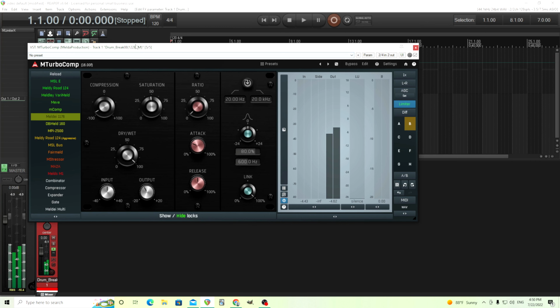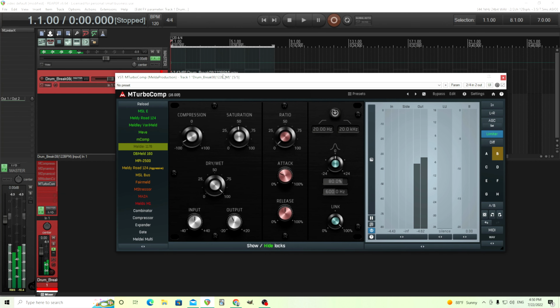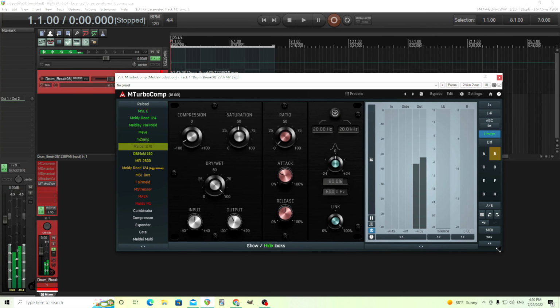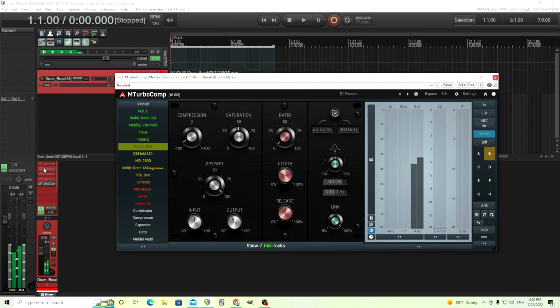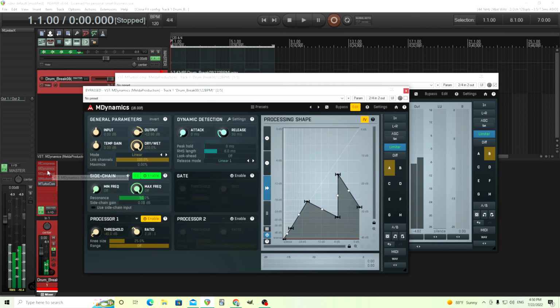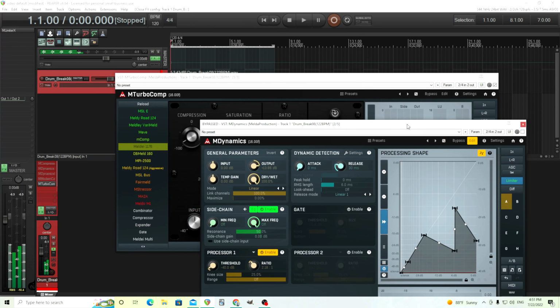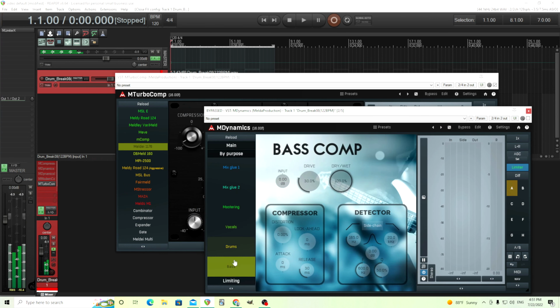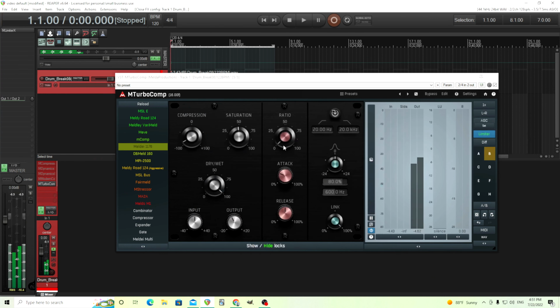So hopefully that explained the difference between all these different compressors. I use these for different things. I usually use MTurboComp when I'm mixing. I use MCompressor just for very basic tasks. Maybe if I'm ducking a bass or something, I might use this first, or I might use MDynamics. I use MDynamics when I need to use a gate. I could use the other ones like MTurboComp. This does have a gate, but for some reason, I just feel more comfortable using MDynamics.